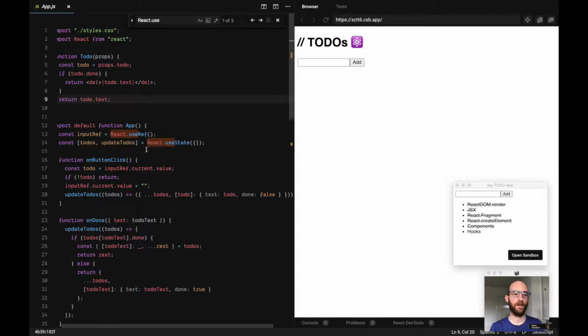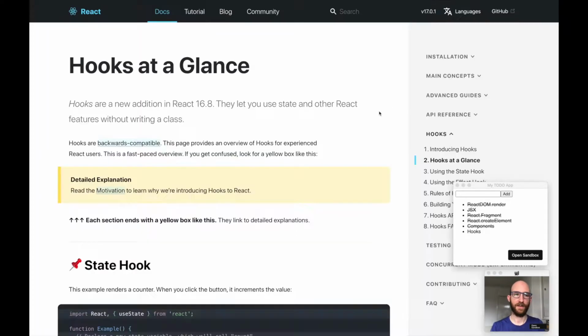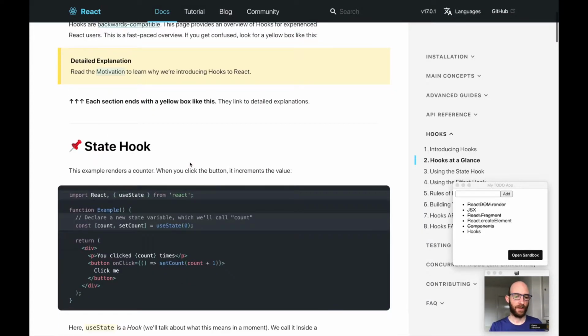So if we jump over to the React docs, most docs always start with the useState hook, and I'm actually going to start with the useRef hook. Even though it's less common, I think it's conceptually much simpler to understand, which should help then understand useState. So let's take a look at useRef first.